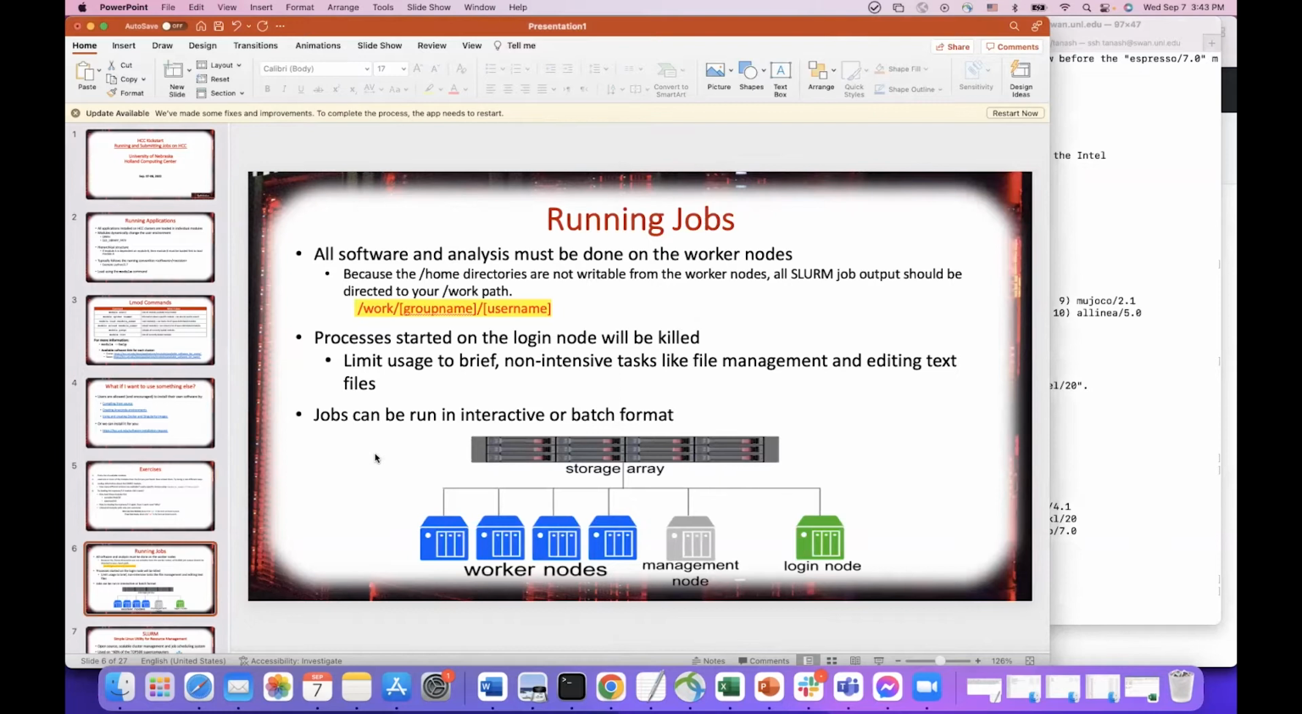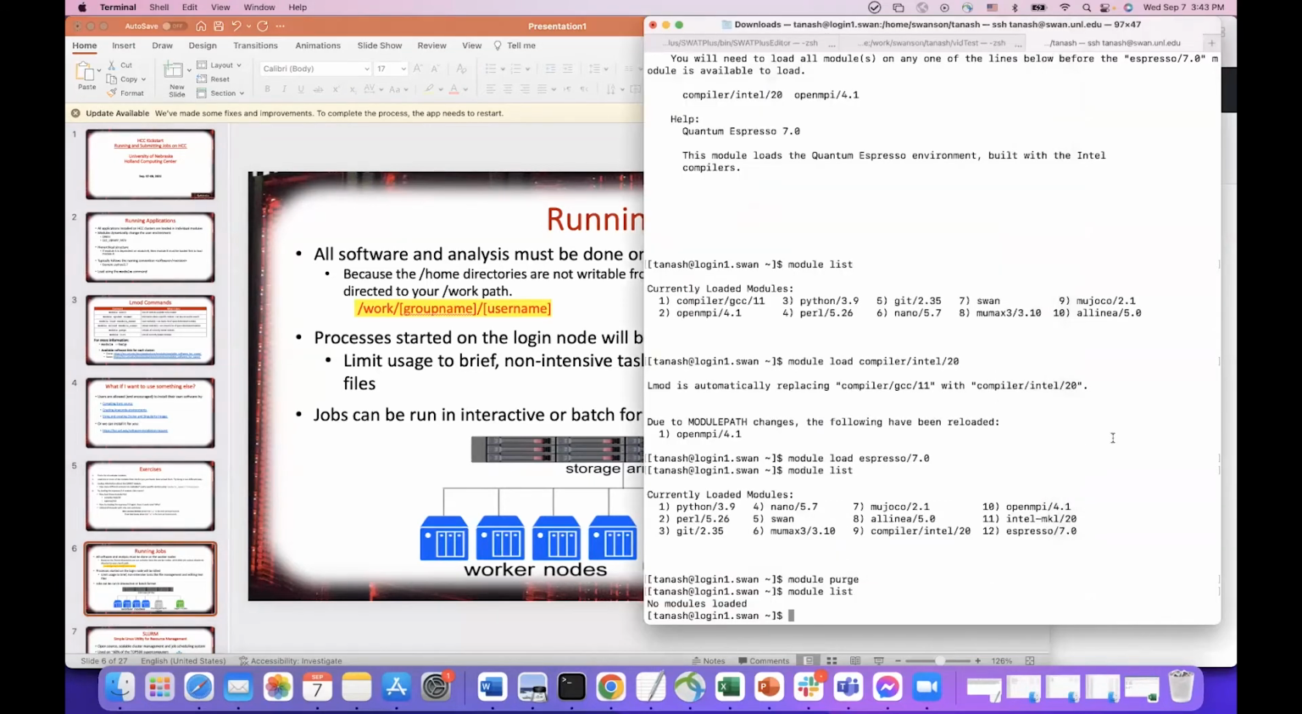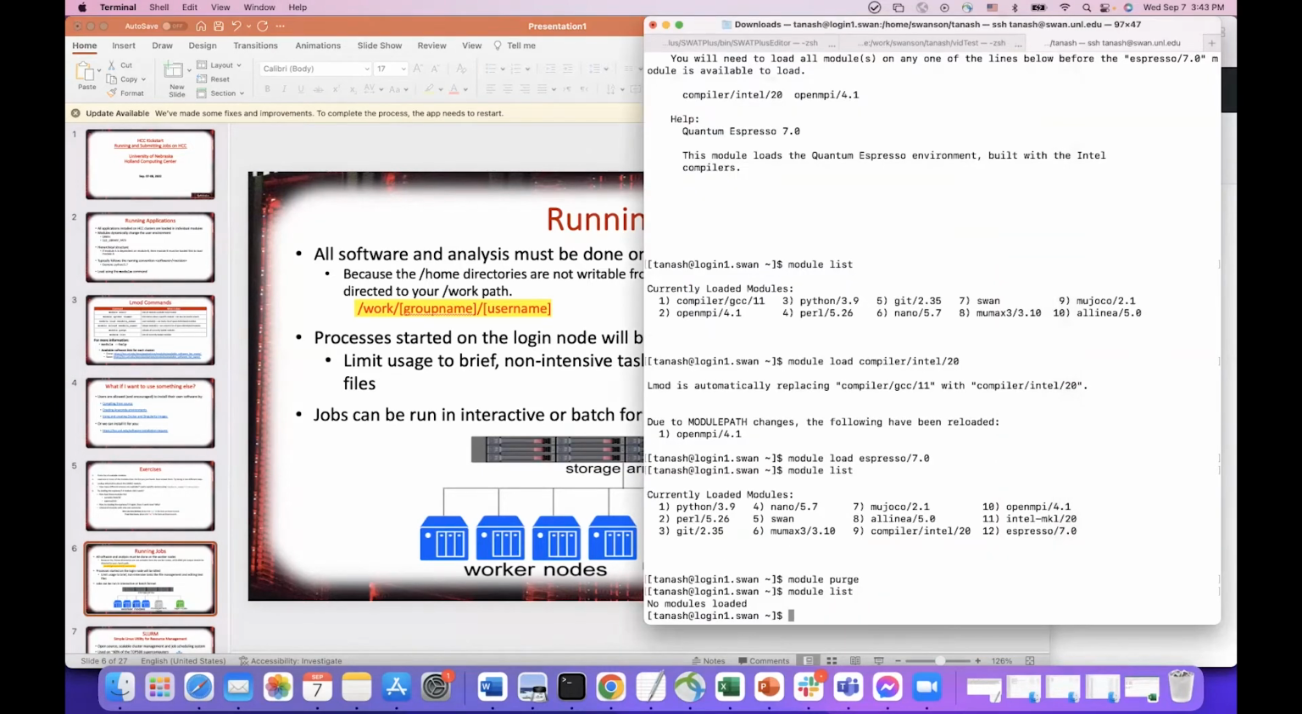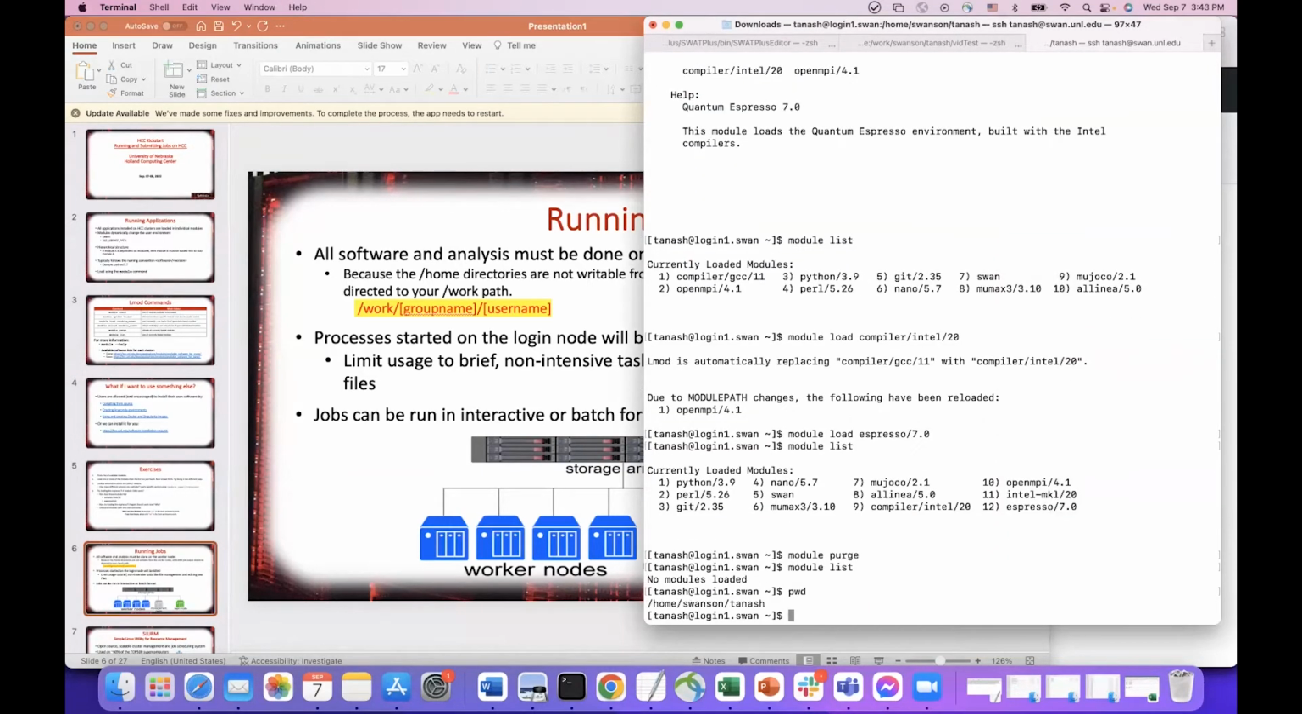Now we'll talk about running jobs. There is a very important thing that you need to know always. If you are running jobs, all of the outputs and inputs for your job need to be located in your work directory, not in your home directory. As you can see, right now I'm in the home directory, so I need to change.